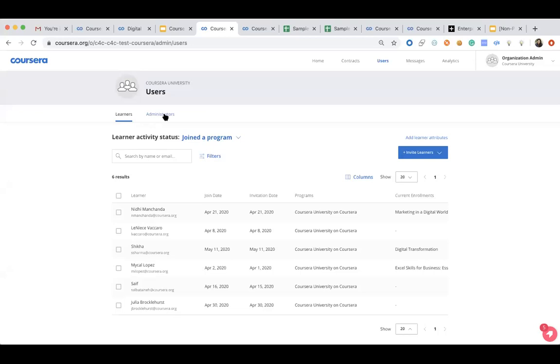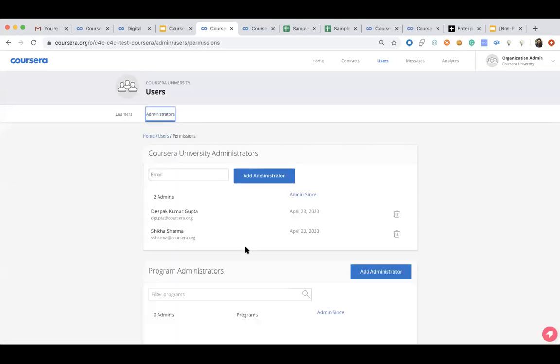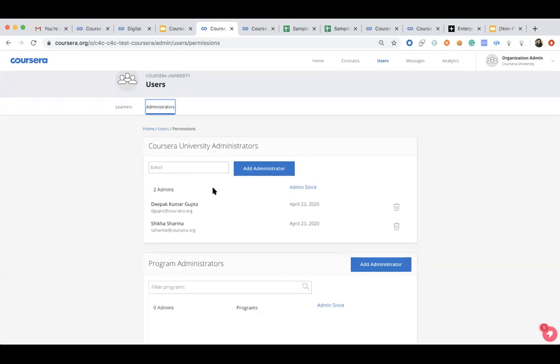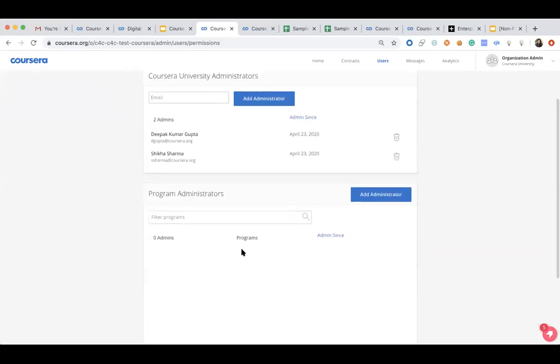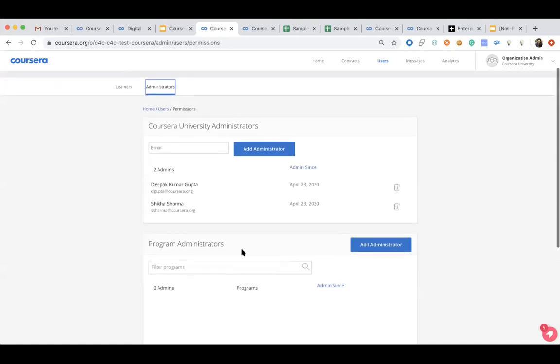Okay, after the learners tab, next is the administrators tab. So here, all of your platform administrators details are there. There are two sections. The top section is for the org administrator, while the bottom section is for the program administrator, or you can also call them sub administrators.